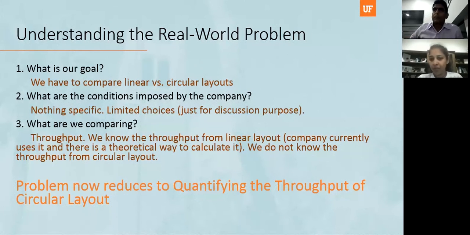So what are we comparing? We are comparing the throughput. So the question is, how are we going to quantify the throughput? So what about the linear layout that they have been using? Of course, you know the throughput because they have been using it. Look at the historical data. You can simply figure out what is the throughput for the existing system.